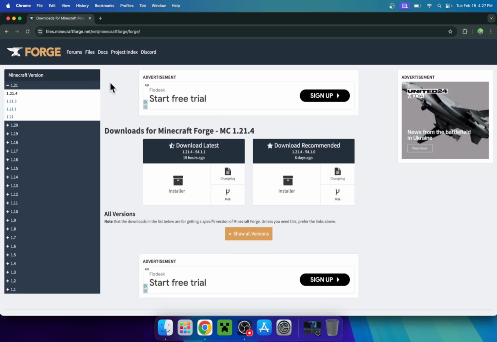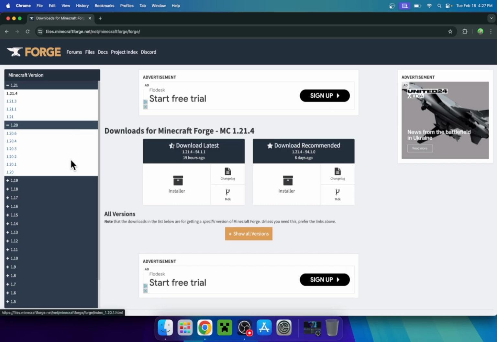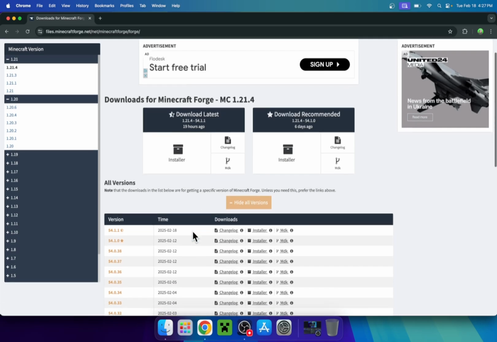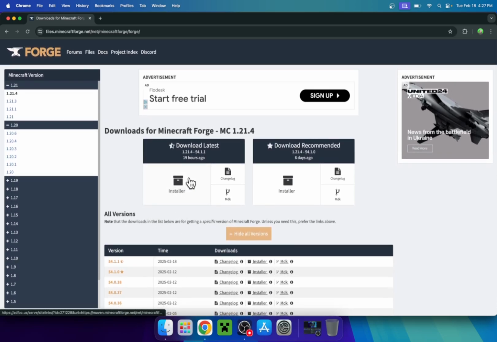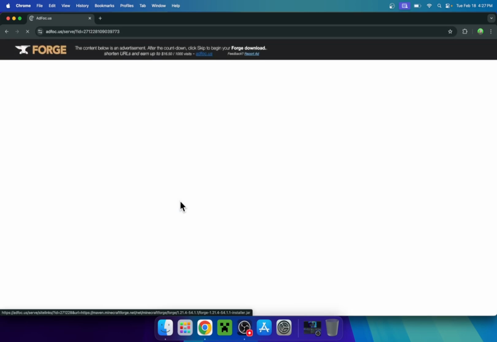What you want to do here is simply go ahead and choose what Minecraft version you want to play. I am just going to choose the latest Minecraft version, and you can either click the installer, or if your mod requires a specific Forge version, you can go and show all versions and you have other Forge versions as well. So in this case, what we can do here is simply go ahead and click the installer.